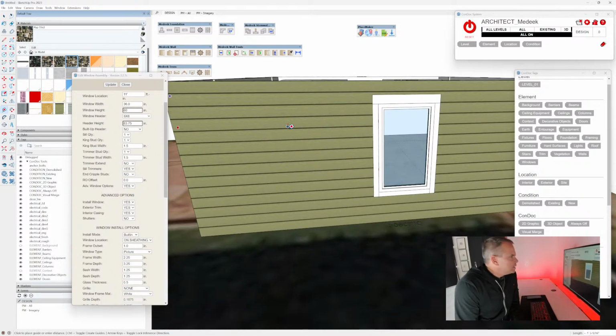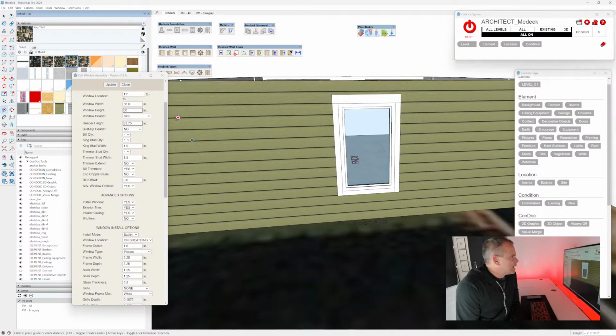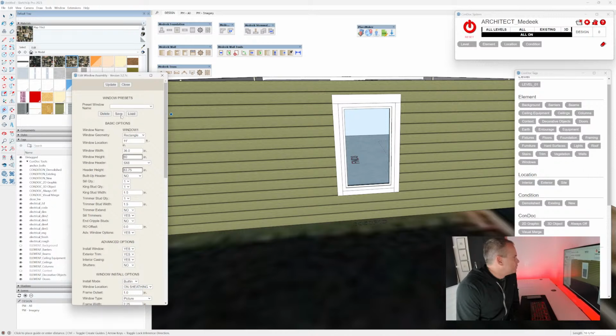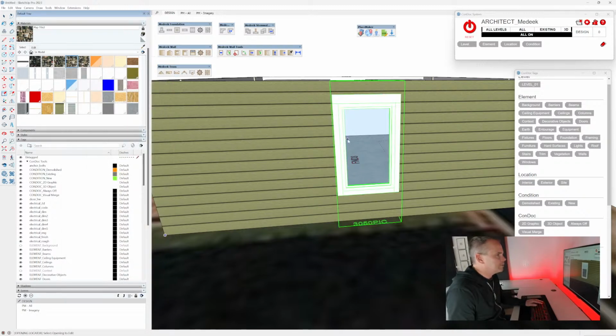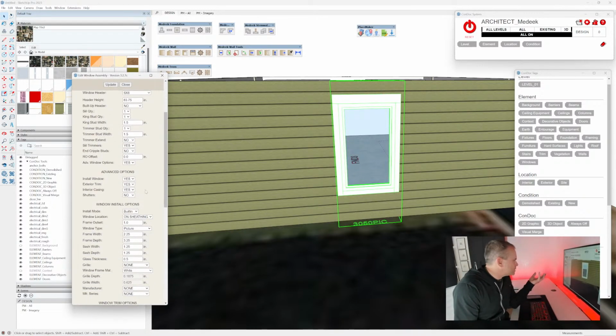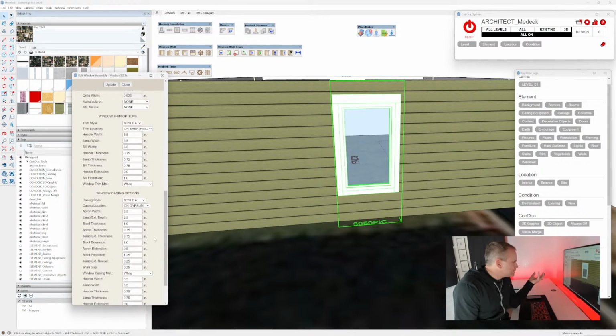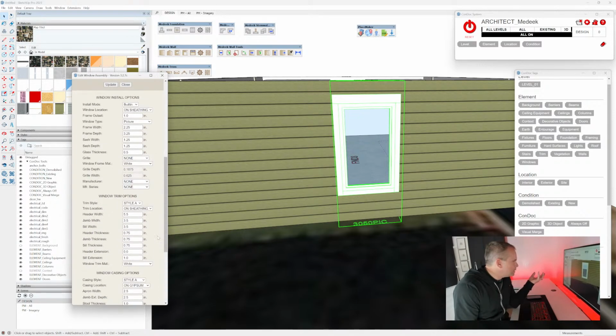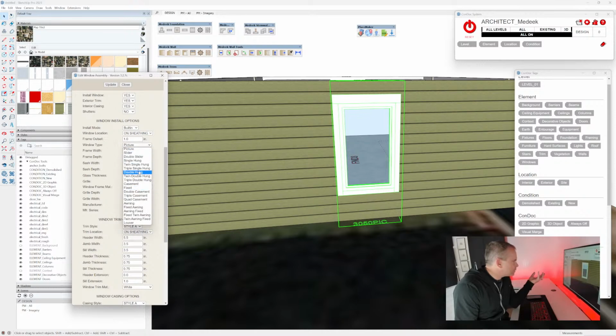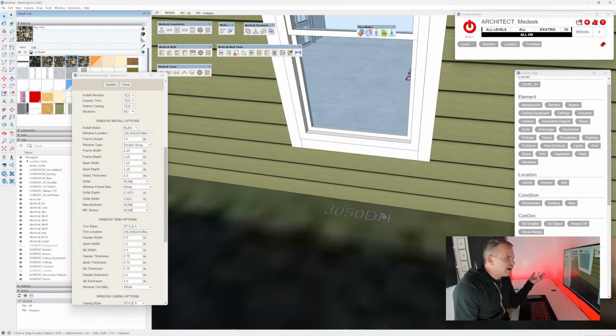So, okay, check this out. This window, I'm going to save it, and I'm going to call it BD_30. Oh, you know what? Actually, cancel that. We're going to edit this window a little bit further. I don't want it to be a picture window. I want it to be a double hung. All right, so we're going to go with a double hung window, update, and then bam, 3050DH. That is cool.